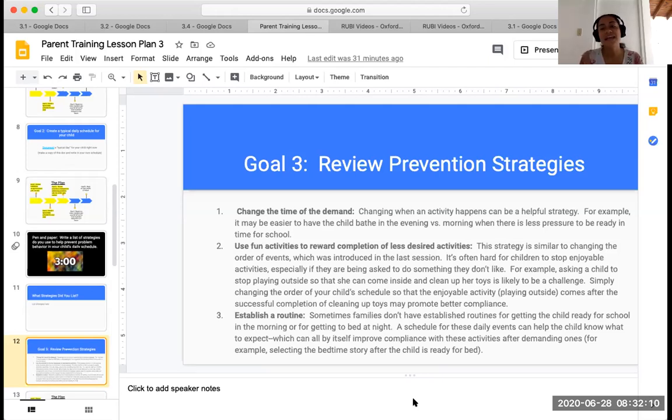Changing when an activity happens can be so helpful for your child. For example, having them bathe in the evening versus the morning. It's an uphill battle, so we'll choose whichever time works best for them. When there's less pressure to get ready for school, that might be the best time to bathe.